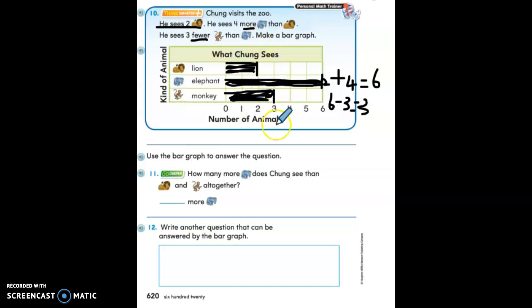Okay, this is the bar graph I made for Chang, what Chang sees at the zoo. Once we finish the bar graph, we can go back and finish the questions by using this bar graph. How many more elephants does Chang see than lion and monkey all together? This is a tricky one. I want you to pay attention. Here it says all together. We need to figure out how many for lion and monkey all together.